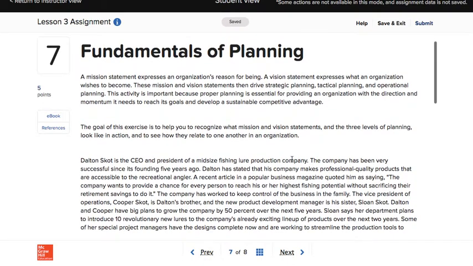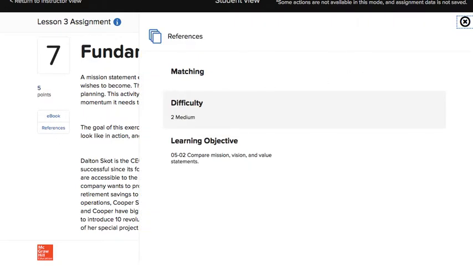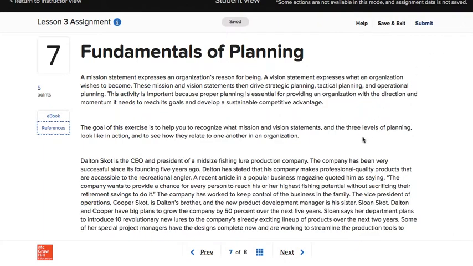This is looking at how the mission statement expresses why we're here, what the vision statement does, and then how those drive our strategic, tactical, and operational plans. This comes from chapter 5 again. And what you're going to be doing is recognizing what mission and vision statements and the 3 levels of planning look like in action, and to see how they relate to one another in an organization.